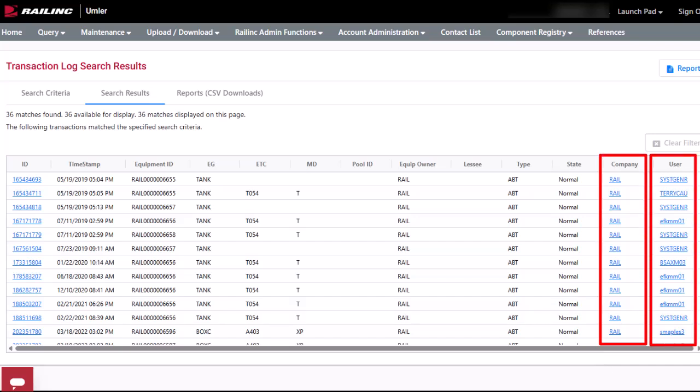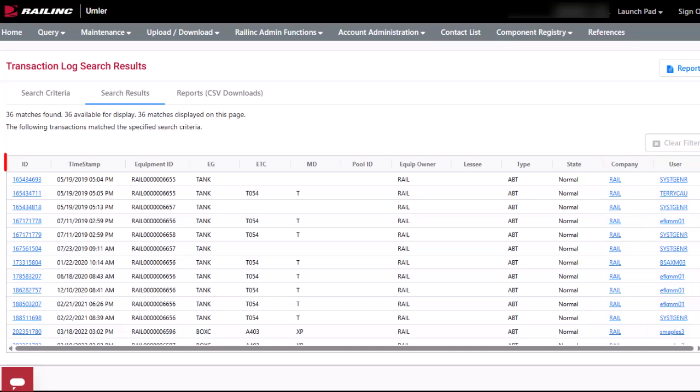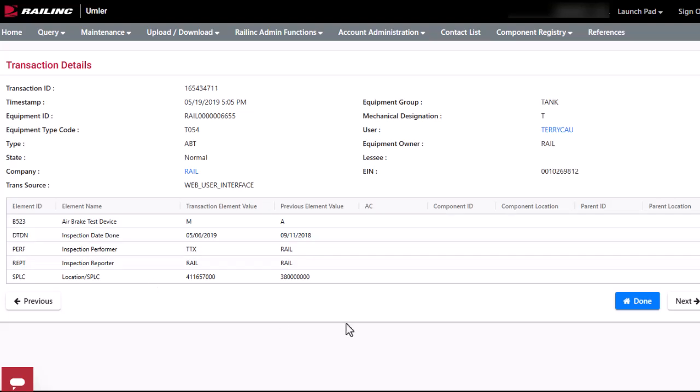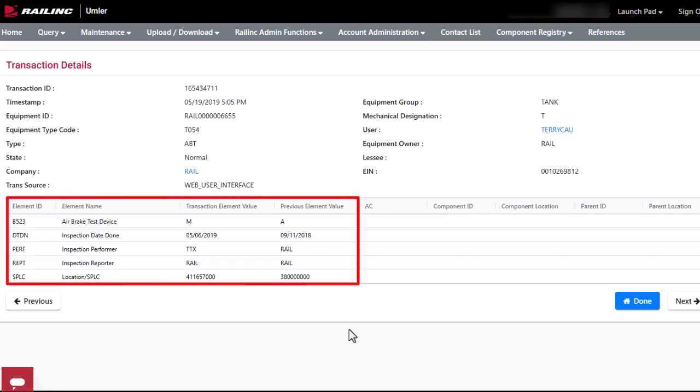if the transaction was submitted by your company. Click a Transaction ID link for details. On the Transaction Details screen, review the complete system information about the transaction, including the element ID, name, transaction element value, and previous element value if present.